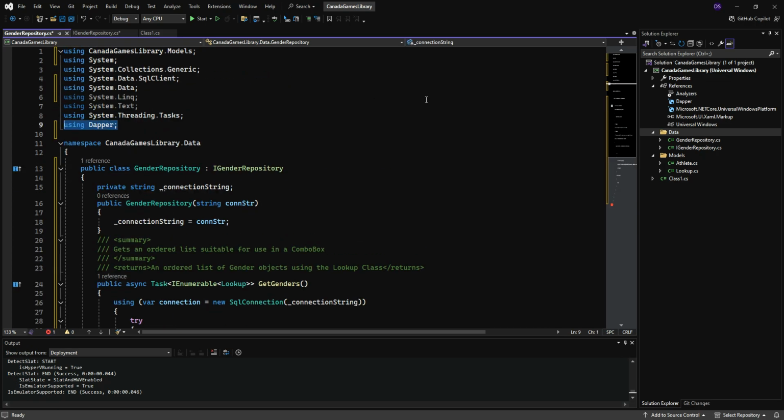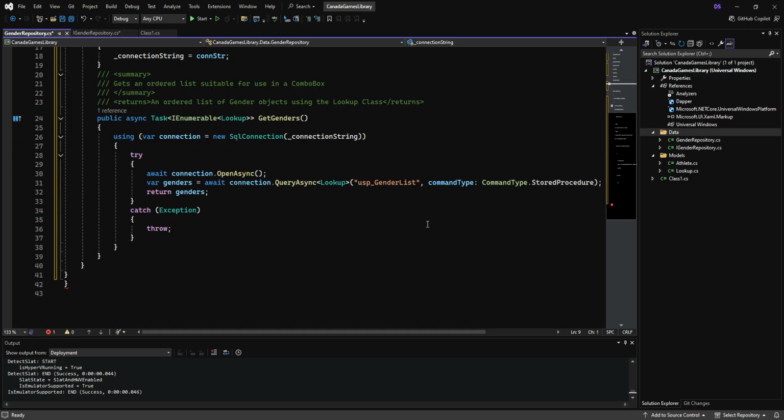So I knew what the problem was. I could have just gone up to the top and typed it, but I just wanted to point out that Visual Studio can be helpful in ways like that as well.